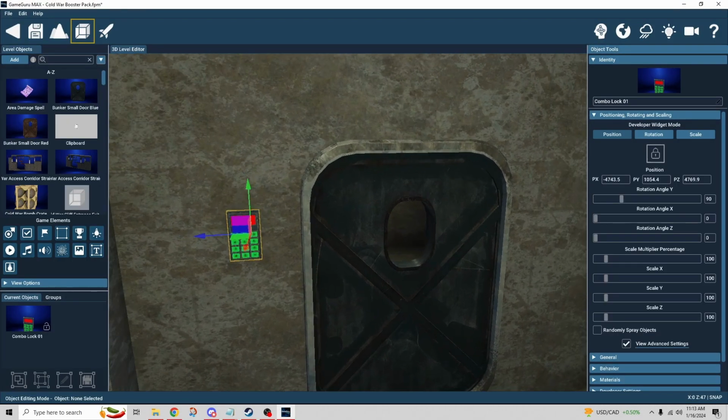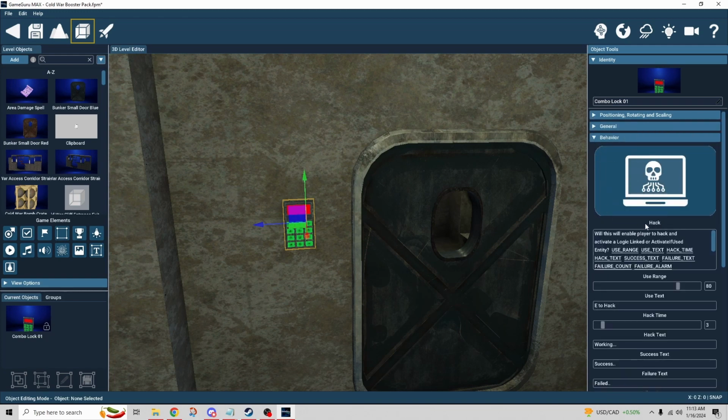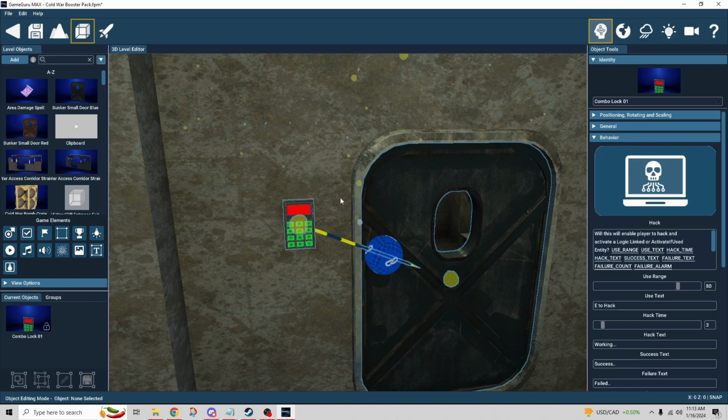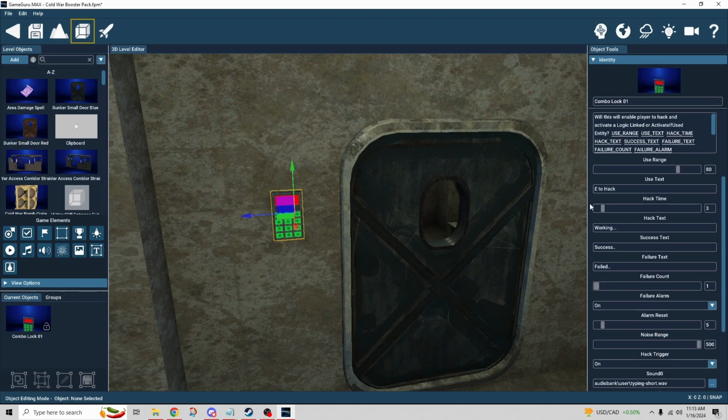Alright, so we have our device, and the device is set up to be a hack device, and that is logic linked to this door, for example. There's some other items that are logic linked to the other device, like the particle effects and the shake behavior and all that other stuff. Doesn't really matter what you link it to, but when you are successful, then it activates the object that you're linked to. So we have the use range, which is how close do I need to be to this object in order to interact with it and begin the hack.